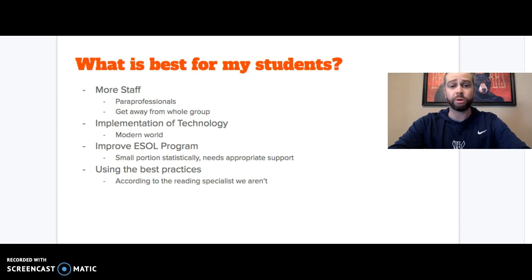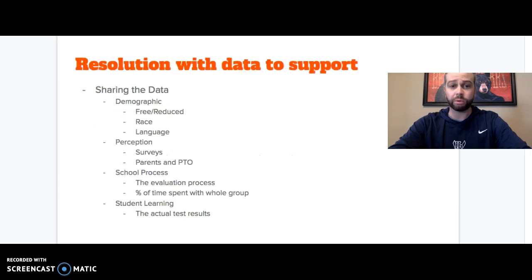Improving the ESOL program, so although it's only a small portion of the data that is English language learner, making sure that they're supported as well is important. And using the best practices. So according to our reading specialist, we weren't using the best practices in our classrooms, and that's kind of accounting for some of these issues. And so just making sure that we're using those best practices is important. Resolution with data to support. So sharing the data and making sure everybody's staying current on the data is important.